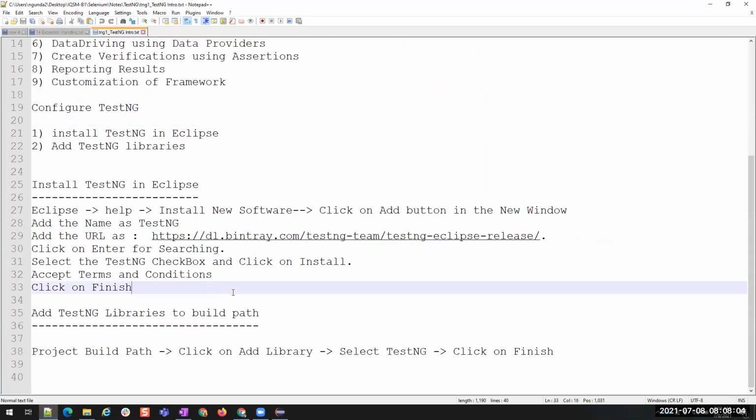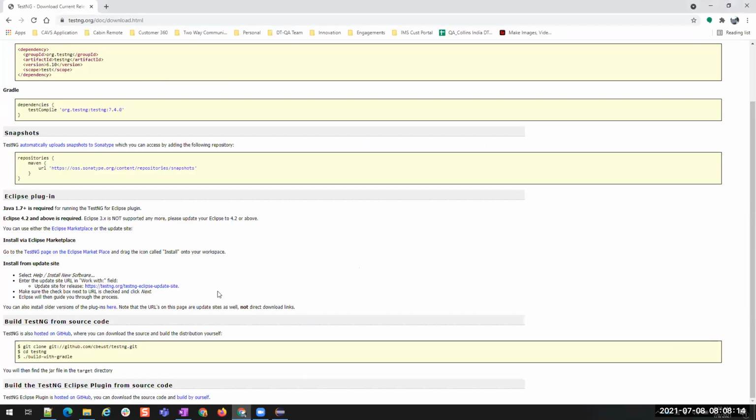Fine. So here is the information. Okay, now the URL is updated. Earlier this was the URL, but now they have changed the URL, so I'll also update the URL here.